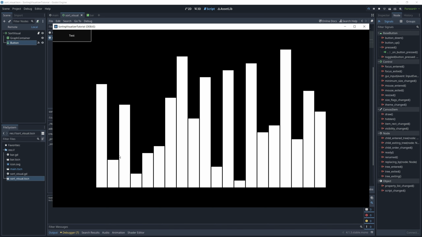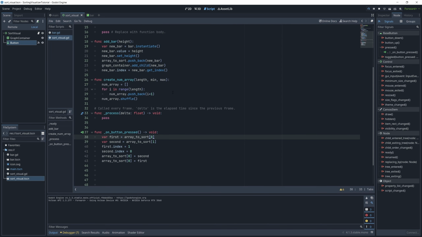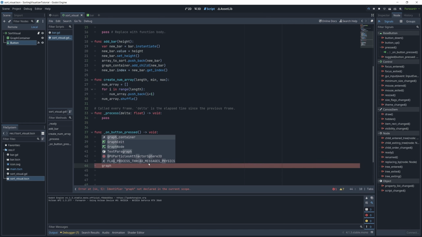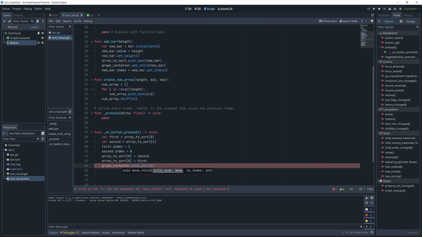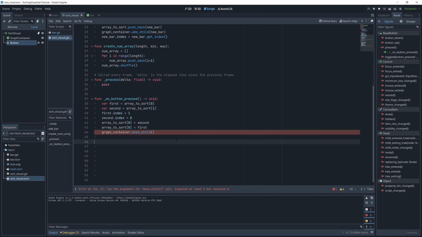Okay, I believe I made a small mistake here. I forgot to change the 0 to 1 when I copied it over. Whenever you're copying code, make sure you are very careful. Okay, this is the part where we actually move the child. It's the move child function.